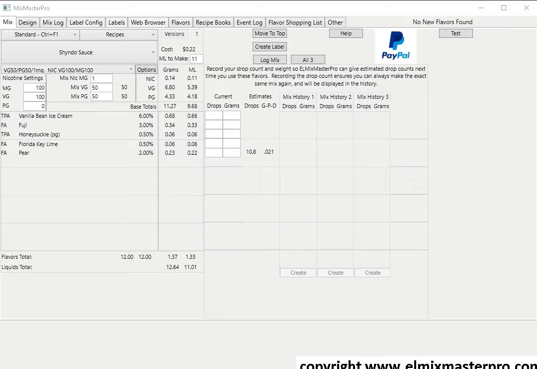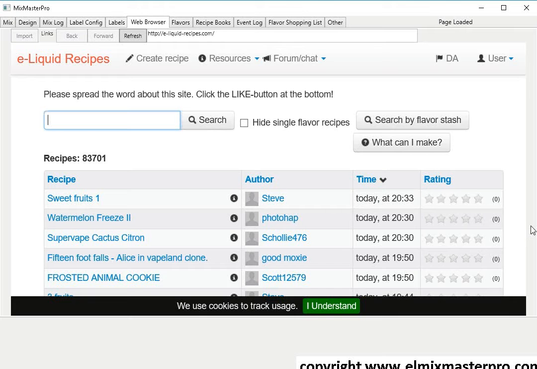This is part 4 in a video tutorial series covering the features of ELMixMasterPro. This tutorial will cover the web browser, which is used to import recipes into the application. We're going to start with eliquidrecipes.com. I already have a recipe picked out which would demonstrate some of the functionality of ELMixMasterPro.